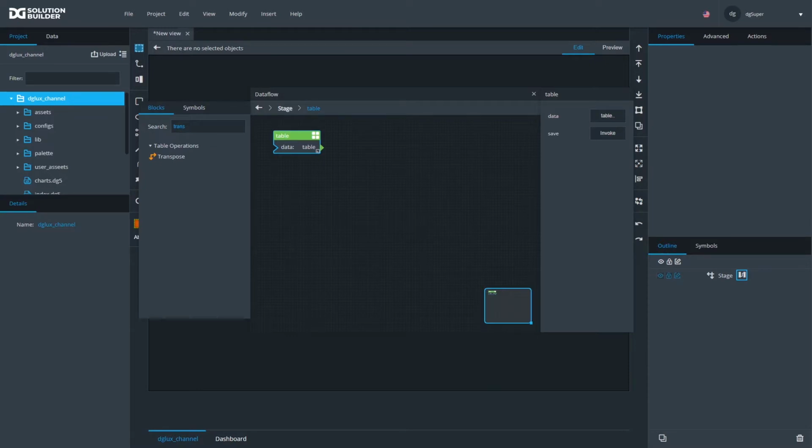You will always find it in your block library if you search for Transpose. Now, this block may be familiar to you under the name of pivot, at least as far as its function goes. Its purpose is to turn the table of data on its side.